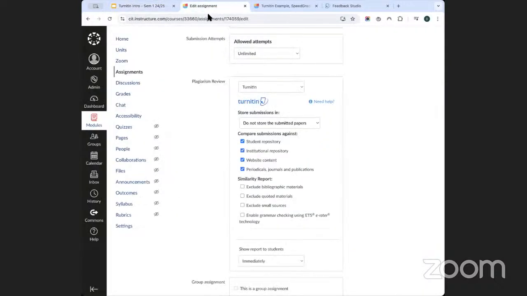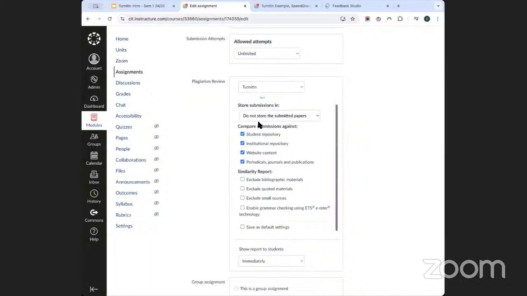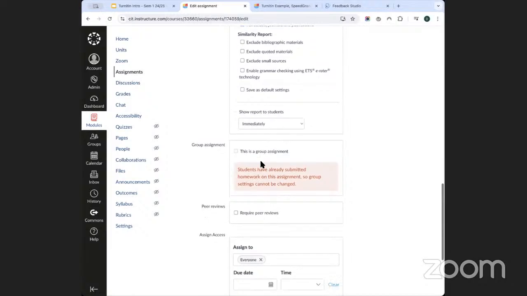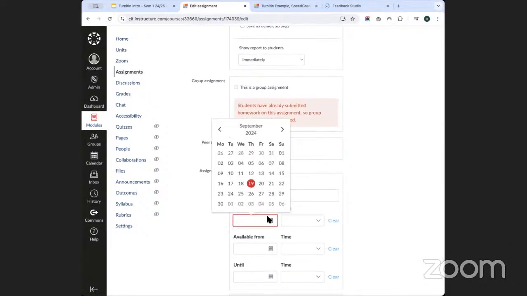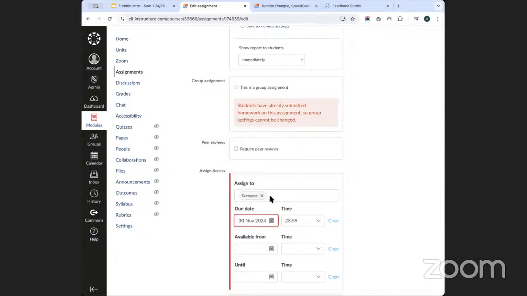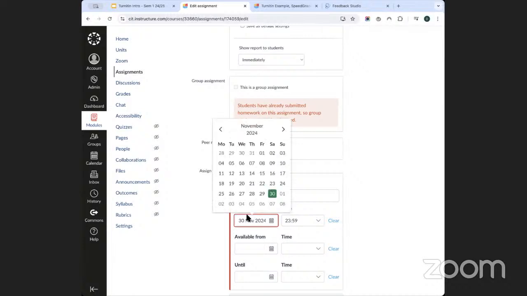Basically, you would just say, okay, Turnitin, do not store the submitted paper, show the report to student immediately. And let's say if the final thesis is due for end of November, get the student to submit their draft version well ahead of that, sometime in October.